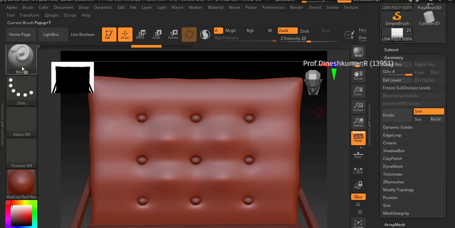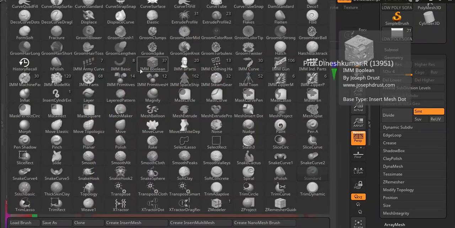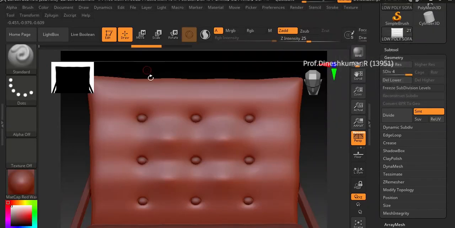Ensure then the standard brush. By default, the standard brush is on. Even if not, just press B, S, T. So that's the standard brush. Now you can just click and drag here. See?